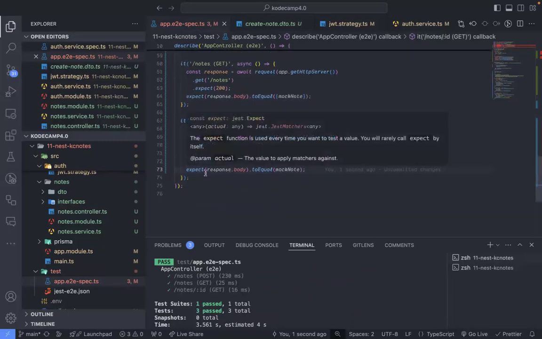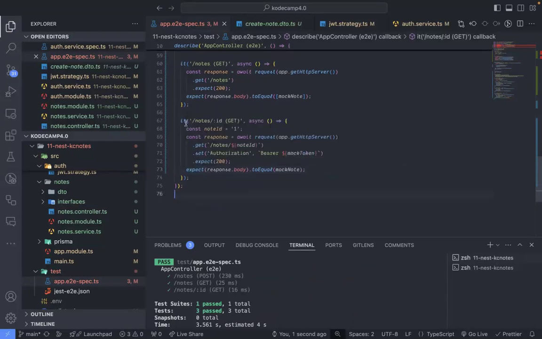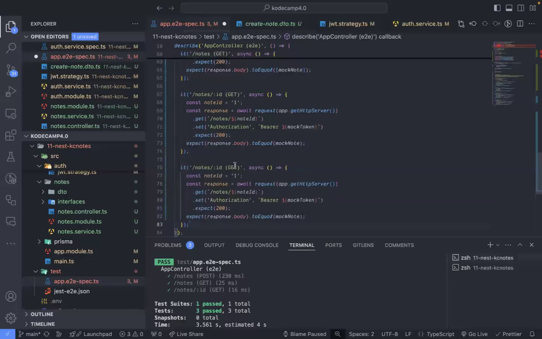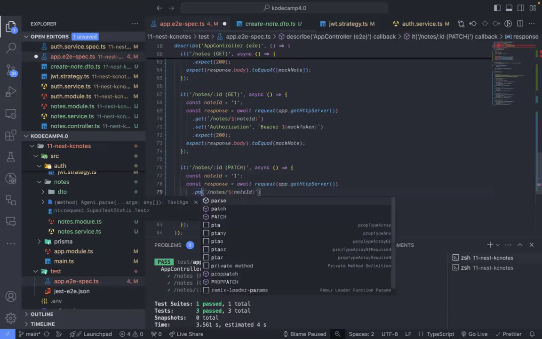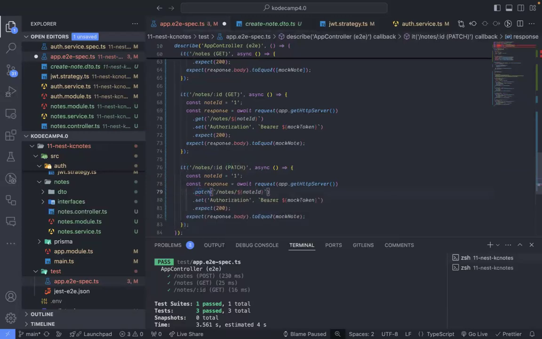So what next? The next test should be to update a node. So let's just copy this one here, paste it here, and then change this to patch. And here should be patch like this, patch nodes ID. Okay, and then the updated nodes.